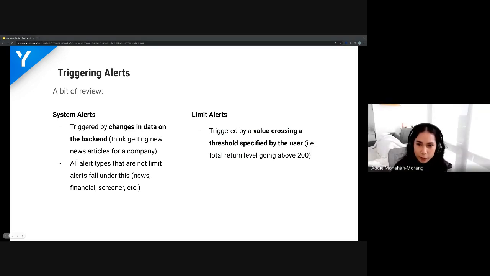So I am going to be going over some of the trigger logic that we have and the differences in how we trigger different types of alerts. Just to review a little of what Eliza mentioned, we can divide alerts into two groups. System alerts are triggered by changes in the data that we have on the back end, such as getting news articles for a company. We consider all the alert types that aren't limit alerts to be system alerts.